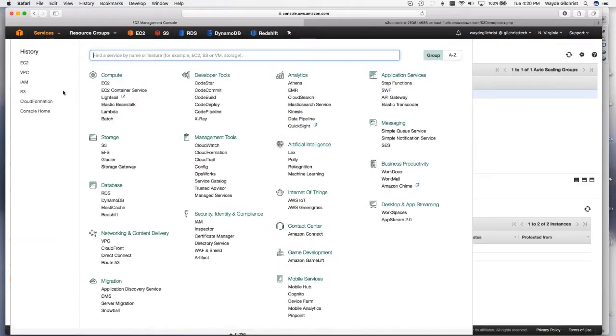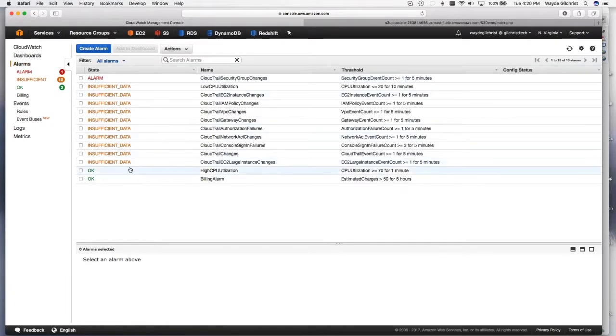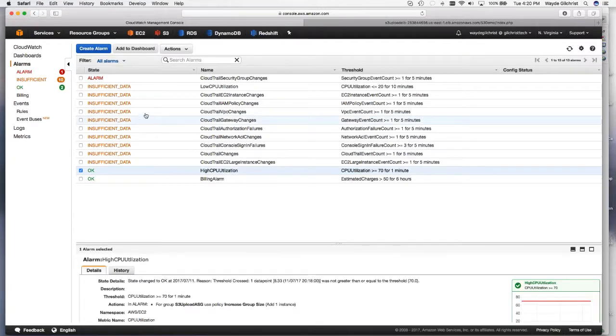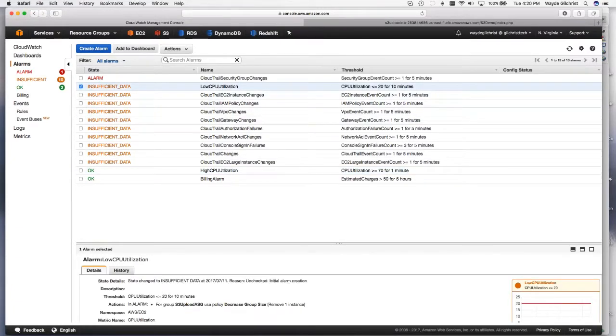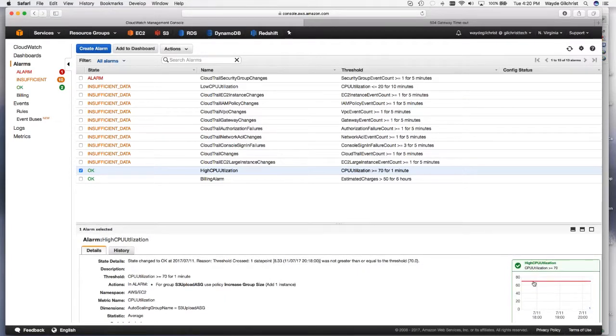You can go to Cloudwatch if you want to see some of this stuff. I'll just type Cloudwatch here. You can go in here and you can see the alarms. Okay, right now, high CPU utilization alarm is okay. Low CPU utilization alarm is still waiting for enough data, but this high CPU utilization alarm will soon go into the alarm state. Okay, my alarm is checking only every minute, so we have to wait for that to go by. It's set to trigger when it gets to 70%.